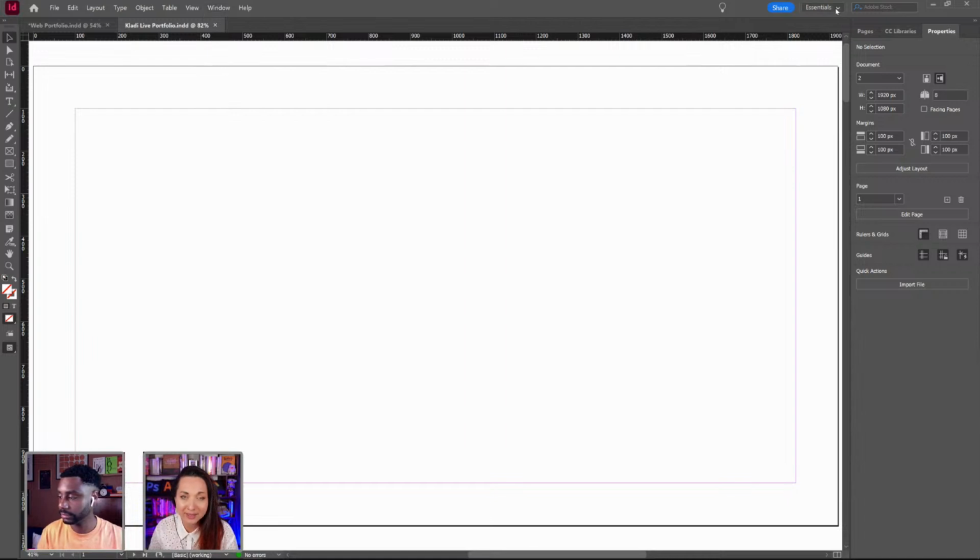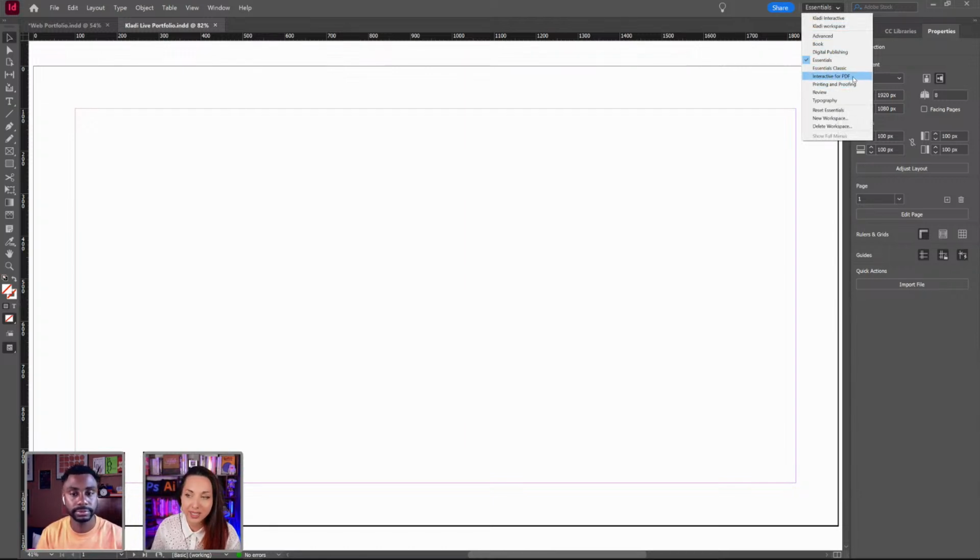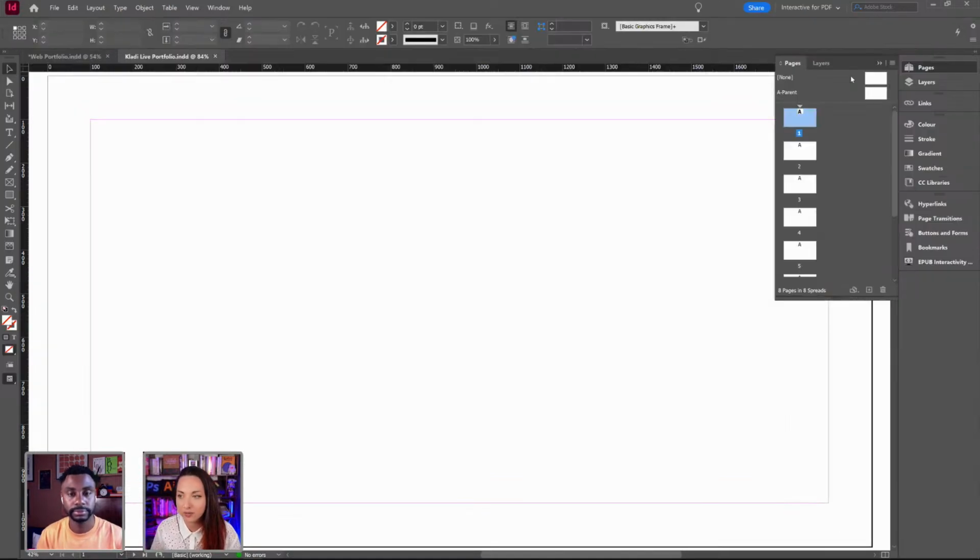Now, whenever I create a bespoke workspace, I always tend to start from a workspace that is already there. So in this case, interactive for PDF is the beginning of my digital production, just because I know that I'm going to start to add a lot of interactive elements.